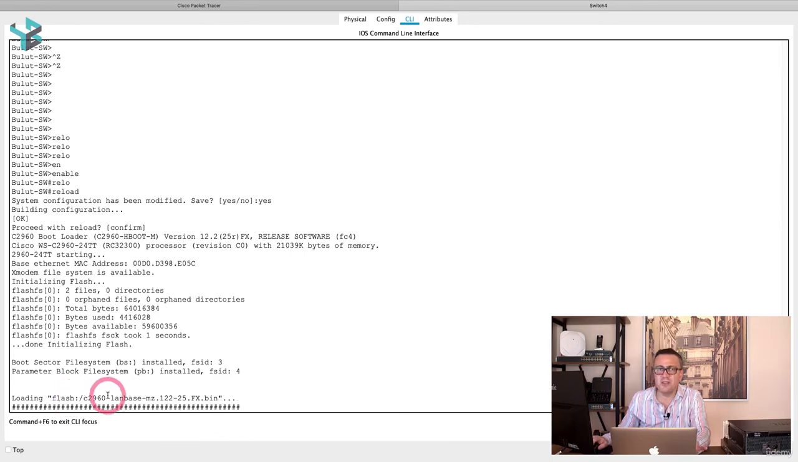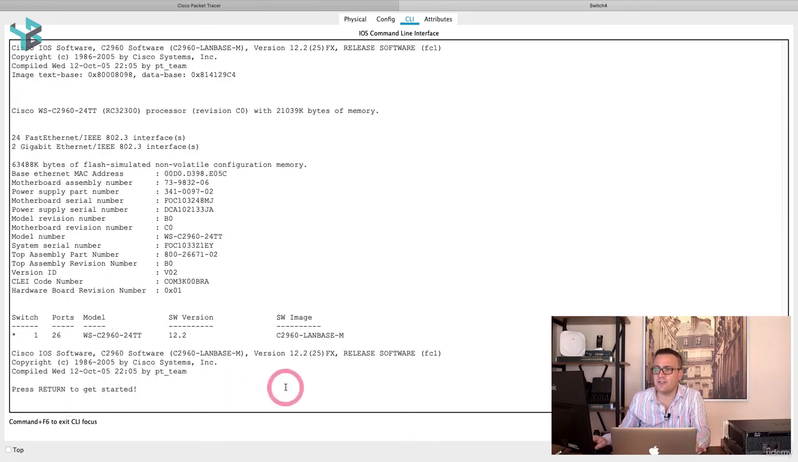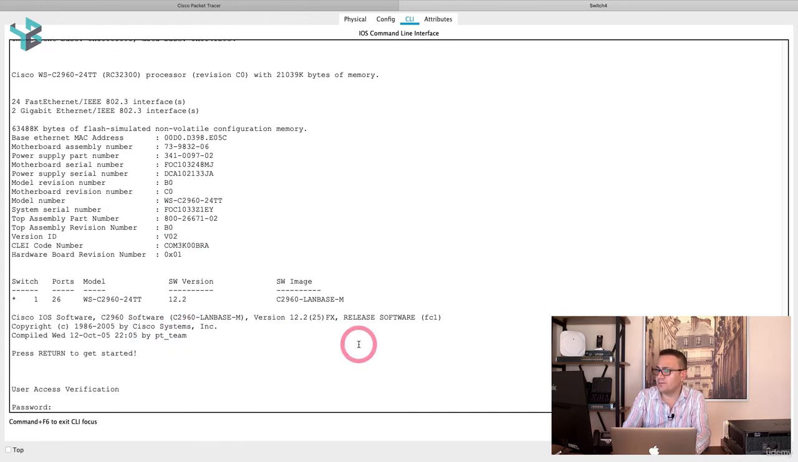What we call flash is the memory of our switch, and the iOS software is installed here. Here we show the version 12.2. Here it shows the model of our device. Here you can also see the serial number.